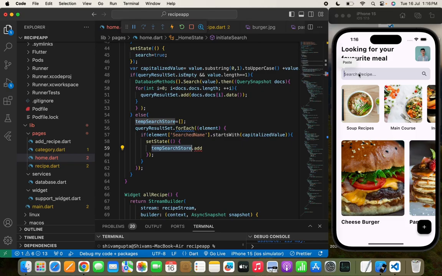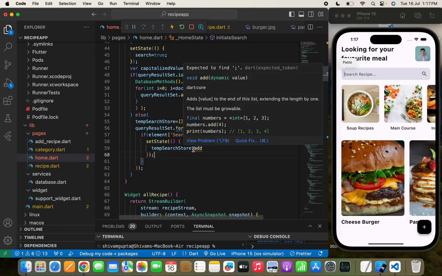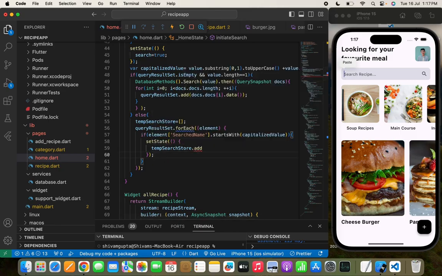And for an example, as I've told you, if it will be C, and there is only one recipe added in the Firestore, then it will show a cheeseburger, and it will simply add this cheeseburger in the temp search store, and we need to call the temp search store list to show this name in the home page. So it is very easy.